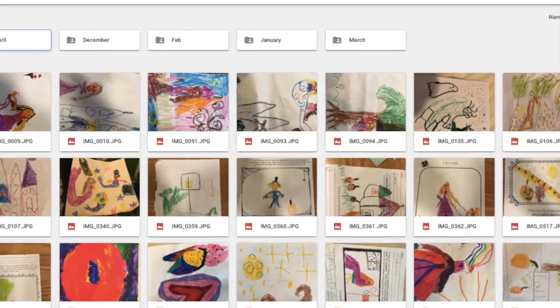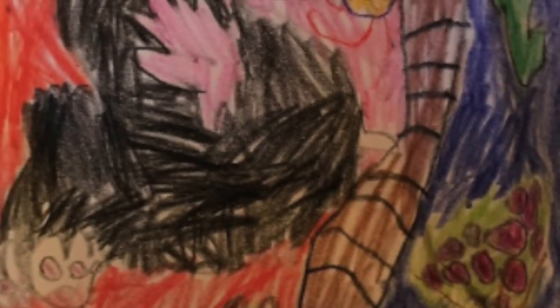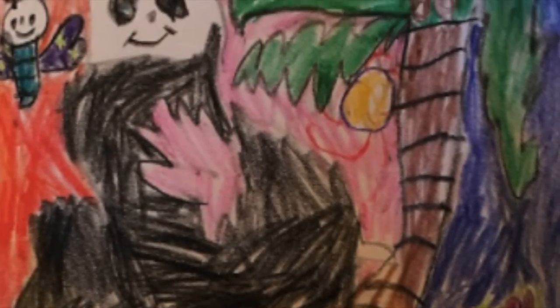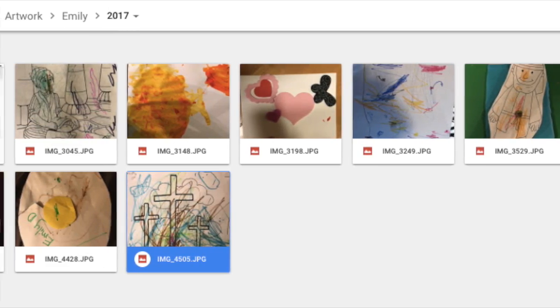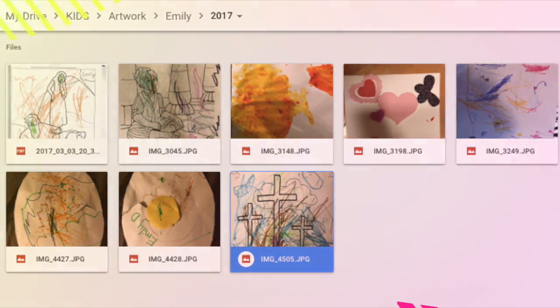So I find it to be helpful to have everything here rather than using a separate app or drive for just the artwork. I like having everything in my Google Drive.